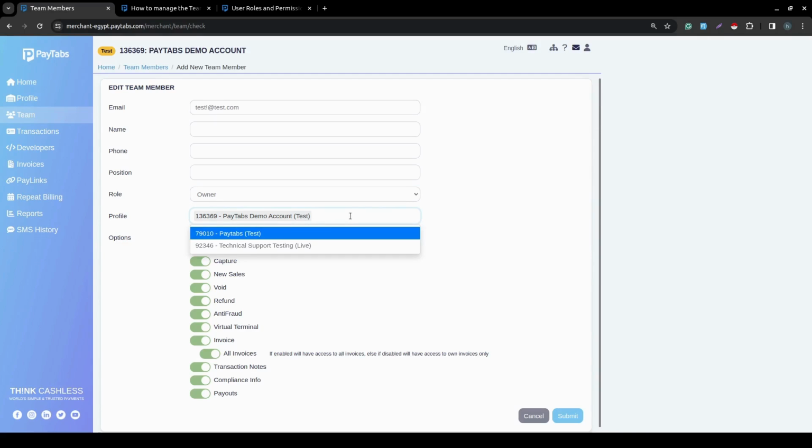Here you will be specifying the exact profile that you want this user to have access to. So for example, if inside your account you have multiple profiles that you are owning, and of course you need to be the owner to add or delete or edit any certain team member, if you have different profiles, you can choose to give access to a single profile to this new user or multiple profiles.